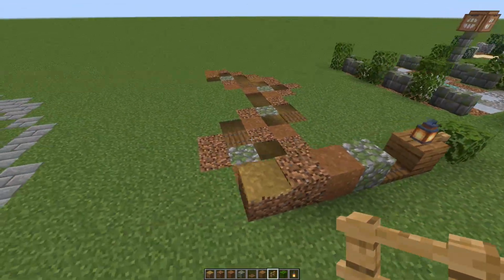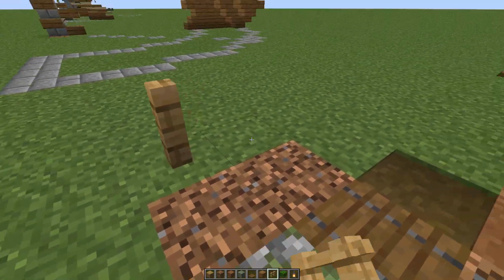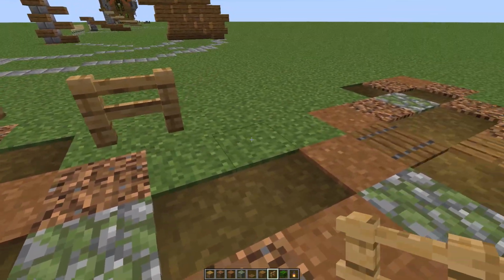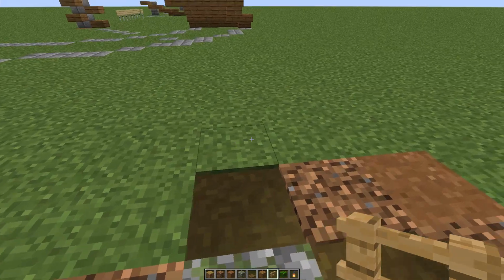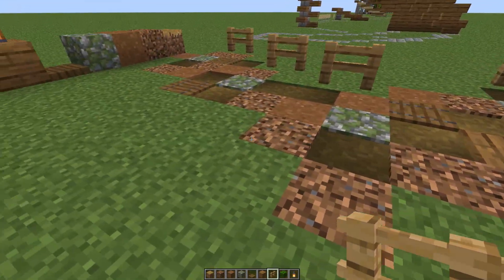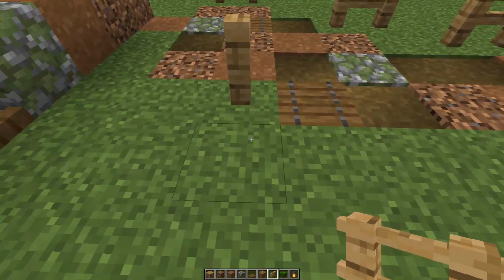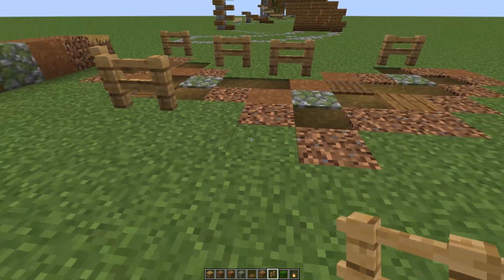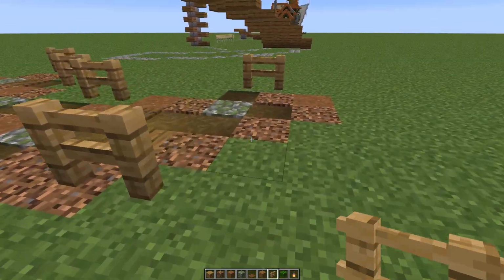Alright, so this is that path. Now let's go ahead with the fences here. We might have some fence here, here, here, and here. You can choose, of course, any old fence you would prefer. But make sure it goes into the path as well a little bit.